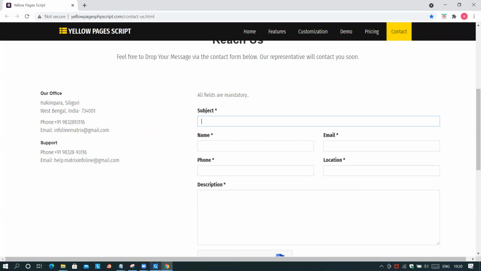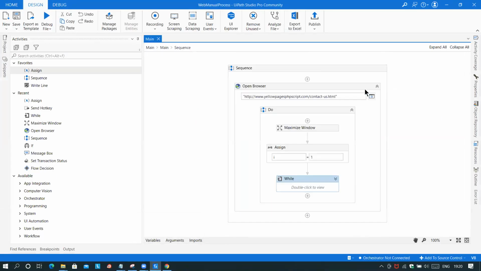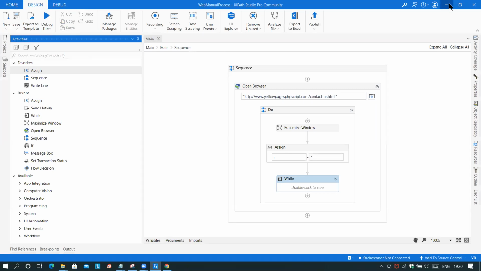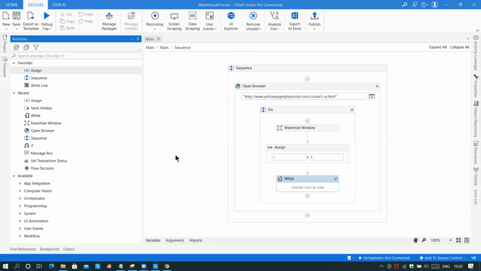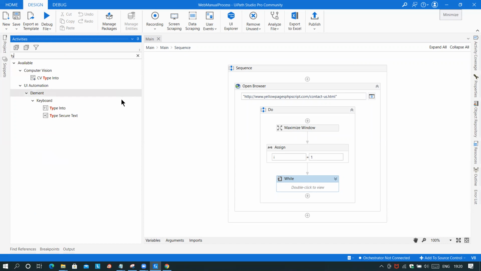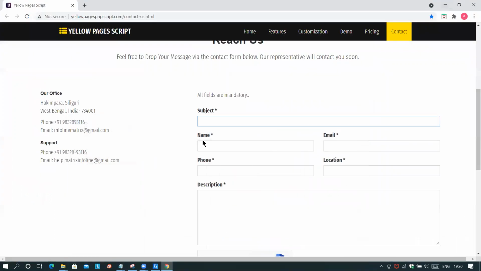Right now just you have to take that. Right now I want to minimize this one. No need to see that code. I want to take that. These are called as text boxes, right? As usual, in the desktop automation, whatever the activities you have used, that activities directly you can use it here. Right now, see, type into is the activity, drag and drop. Just how many text boxes here? One, two, three, four, five, six text boxes.